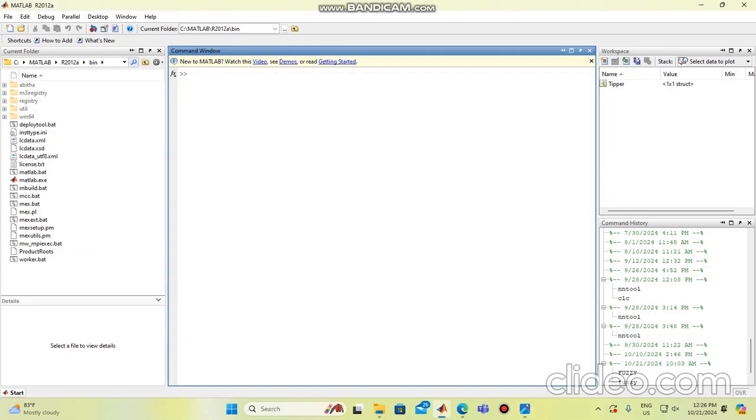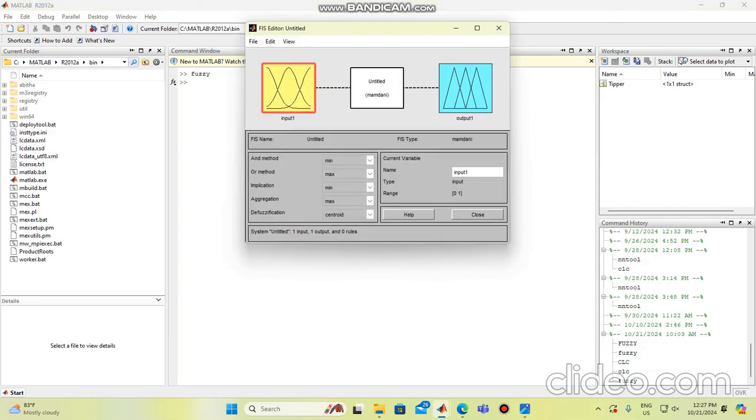To perform this, we are going to use the MATLAB environment. In the command window, we are going to type fuzzy, since we are going to use fuzzy logic. This is our editor window. Here we have only one input, this is the inference system and this is the output. The inference we are using is the Mamdani model, which expects the membership function output to be in the form of a fuzzy set.